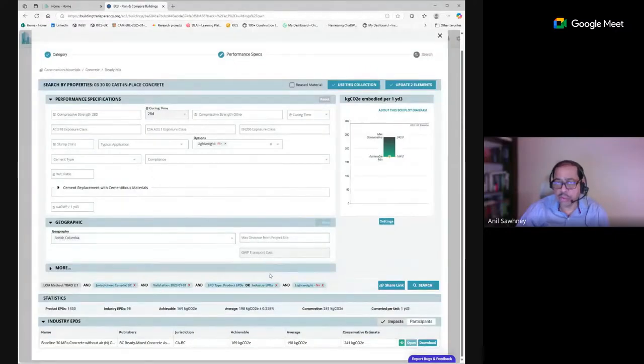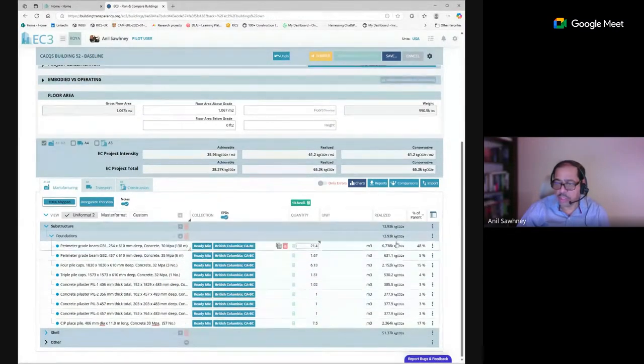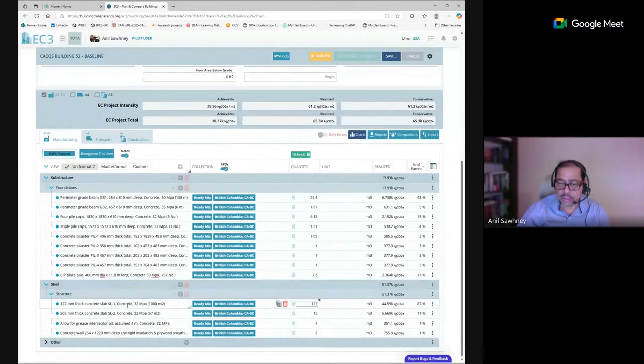Okay, so you will notice that for this line item, which was this perimeter grade beam GB1, that's the size, this is the concrete. I've already picked the right EPD. I've applied it, so it is already calculating the GWP for that beam. I do this for all the foundations. Then I go to the shell, the structure, and perform the same thing, search for the right EPDs by grade. So 35 MPa would be different from 30 MPa, and you have 32 MPa and so on.